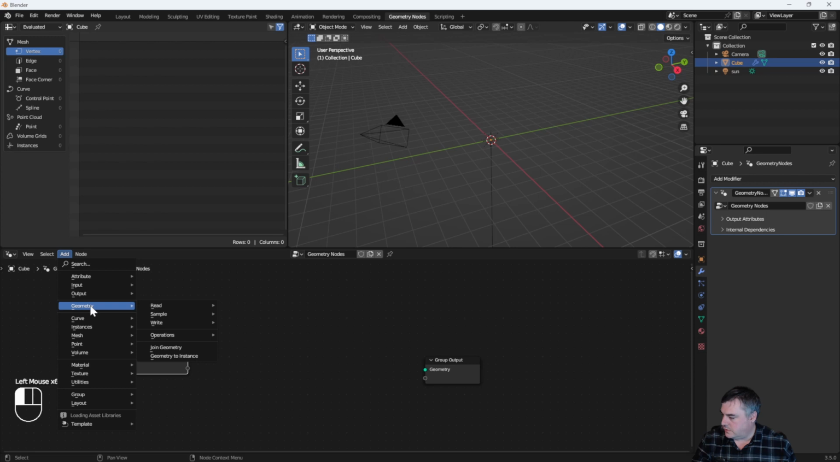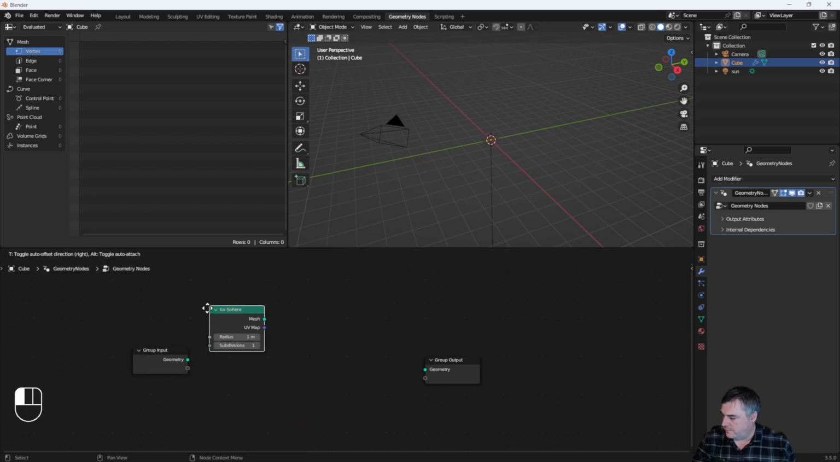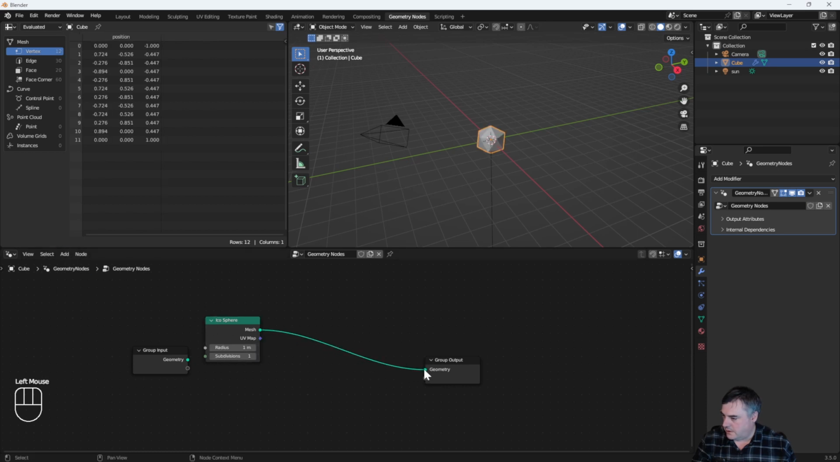So I'm going to go into mesh. Let's use primitives. I'm going to use an icosphere. I'm going to take that into here. We're going to keep it at 1 meter. And we're doing this in Eevee anyway, so it's all a bit of a hack.